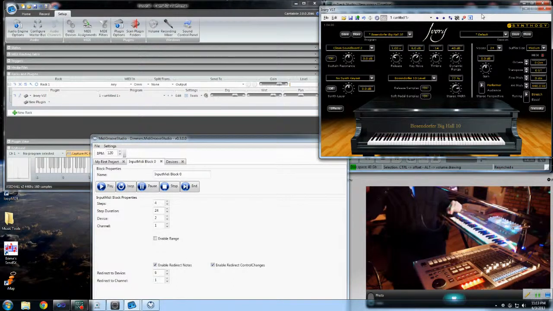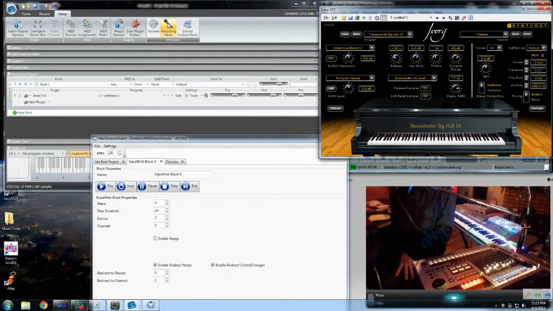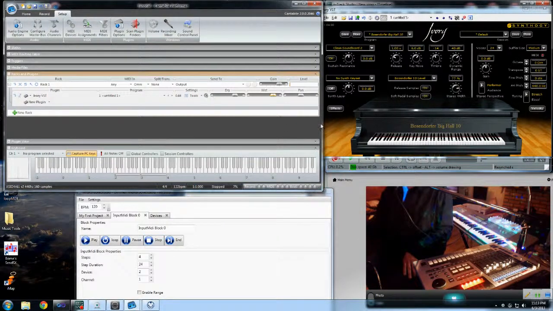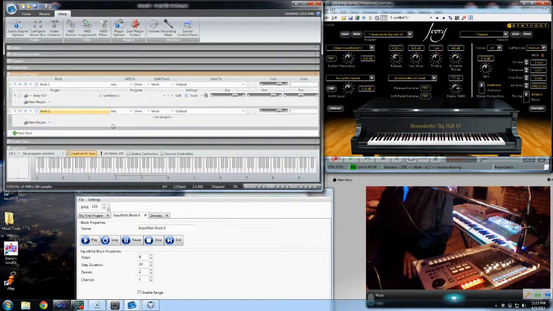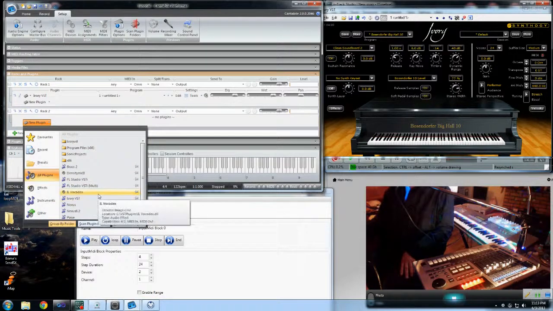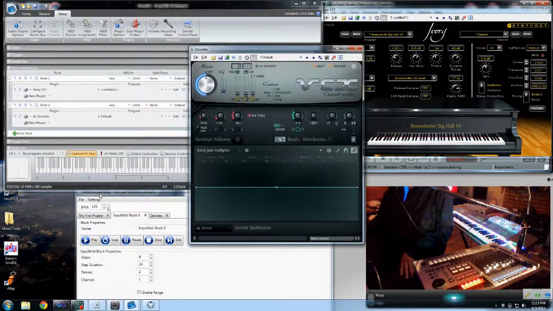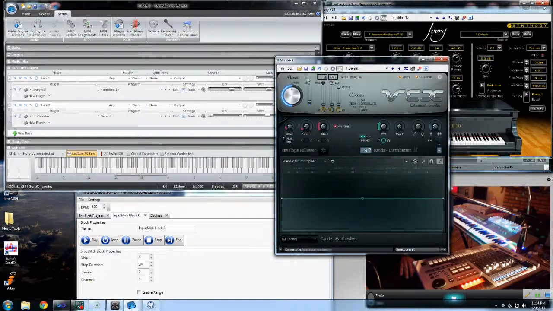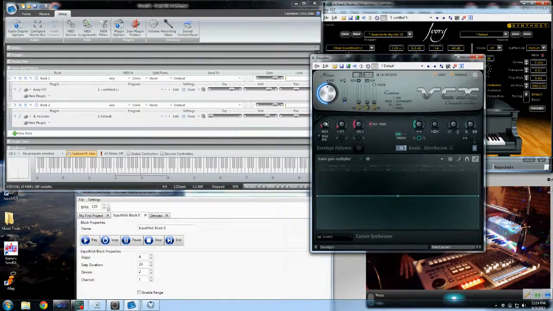So I switch back to the PC and now what I can do is add a vocoder, for example. New. And then I select, I use the Image-Line Vocodex vocoder. Open this one, and yeah, you can set different parameters.